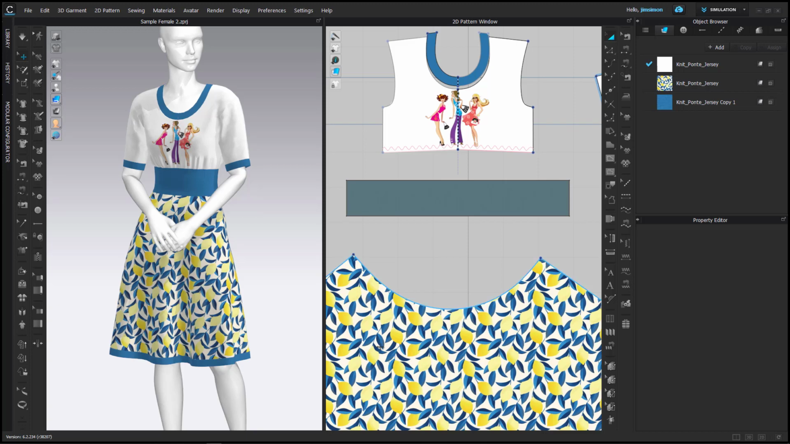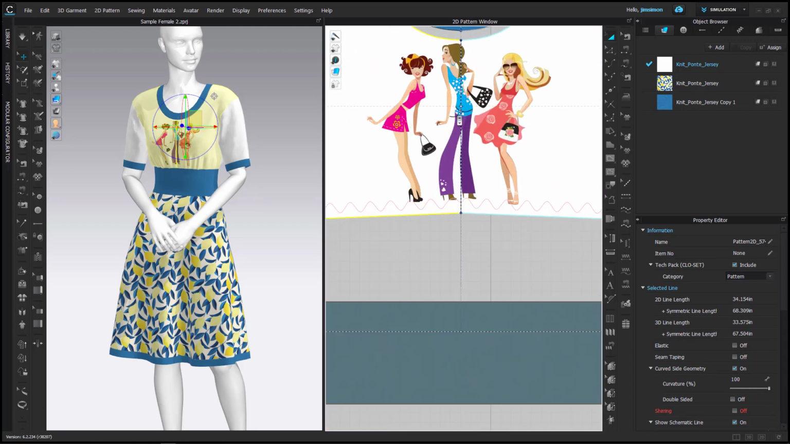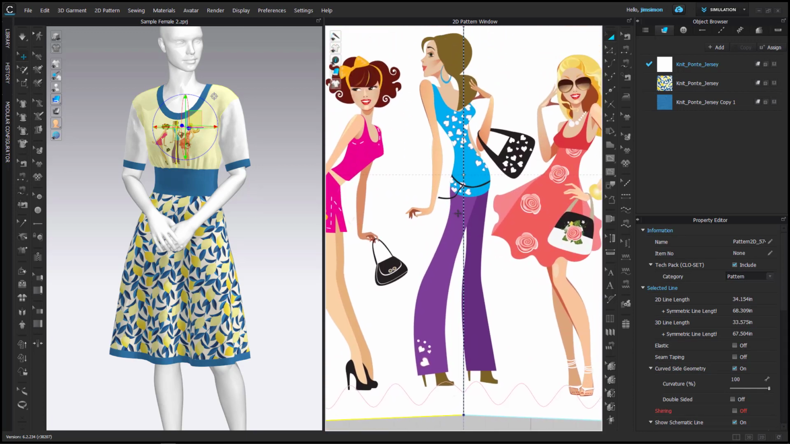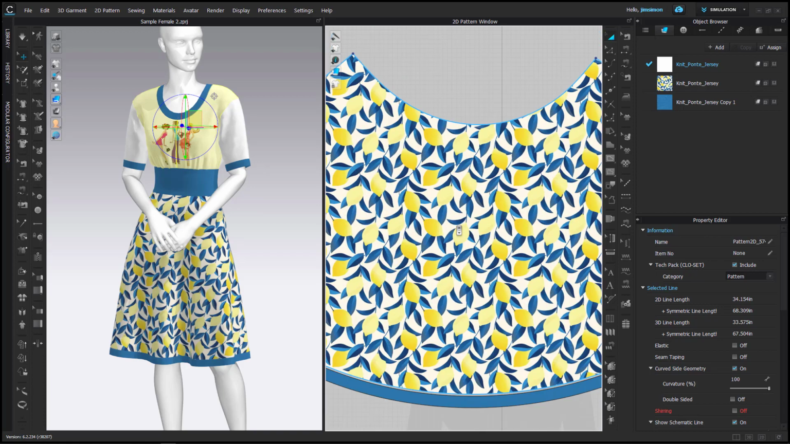So let's quickly talk about how you can use the open application option to help make some design changes. This outfit here, I have placed an Illustrator graphic onto the top of this dress, and I have placed an image graphic, an all over image on the skirt itself. So how can we change these outside of Clo and update them easily in the application?